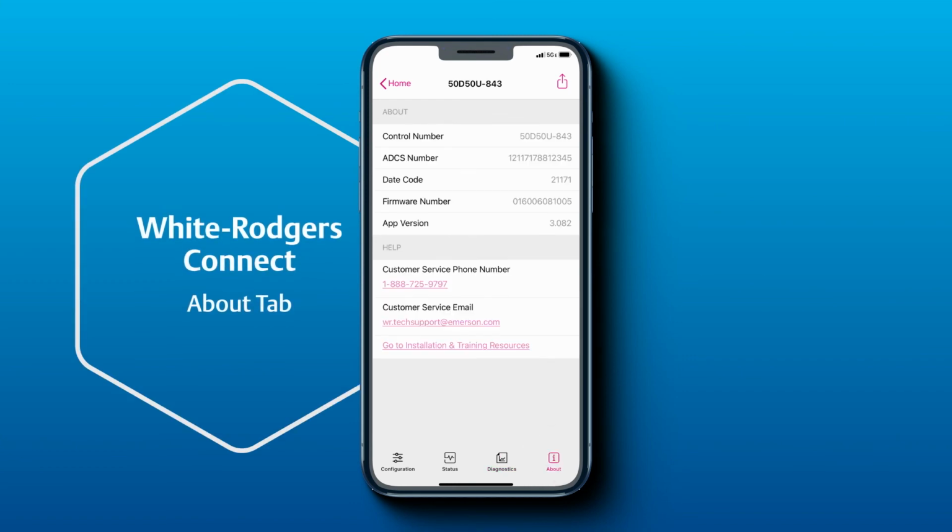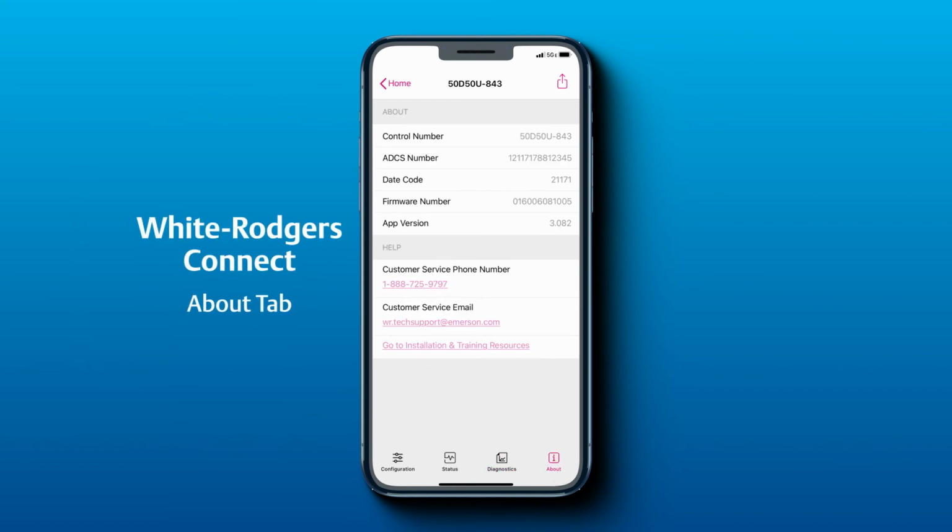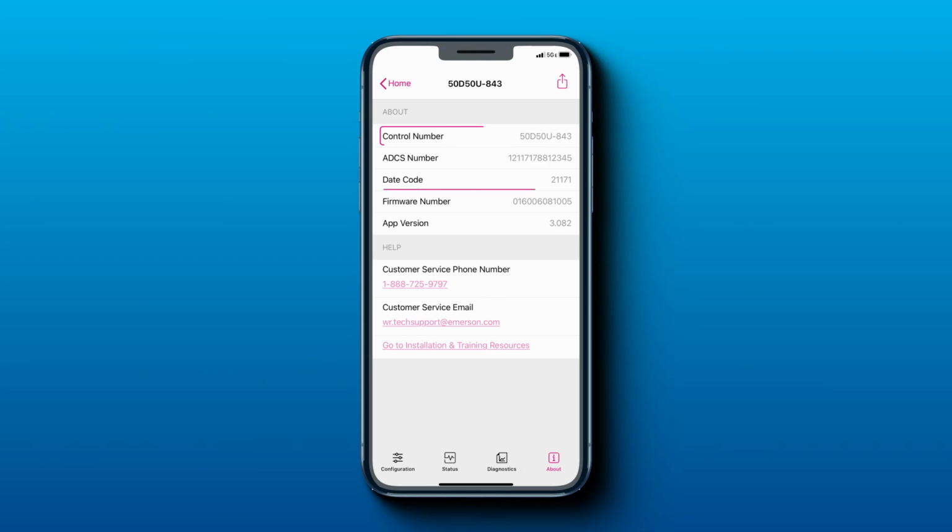The About tab inside White-Rodgers Connect gives you access to important information about your control as well as helpful support resources. This includes your control's model number, manufacturing date, links to technical help, training resources, and much more.